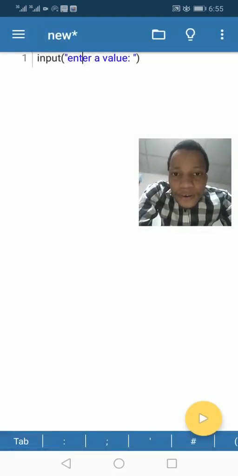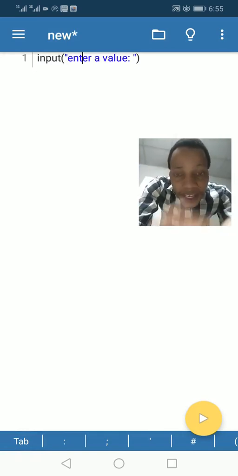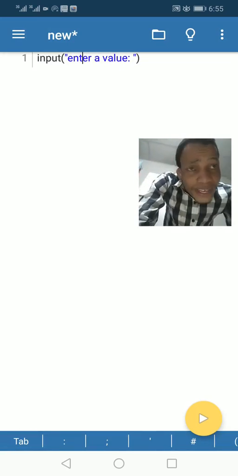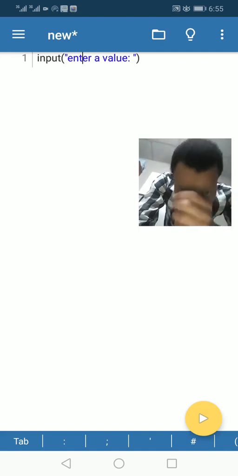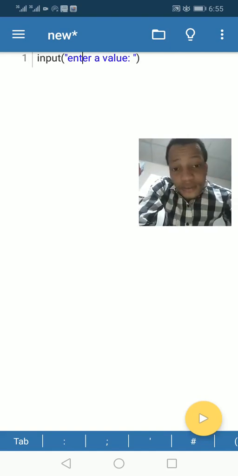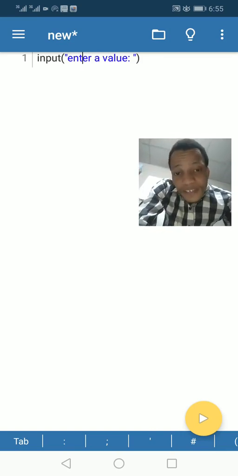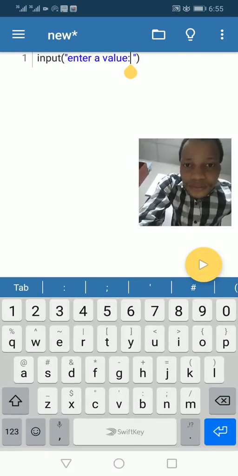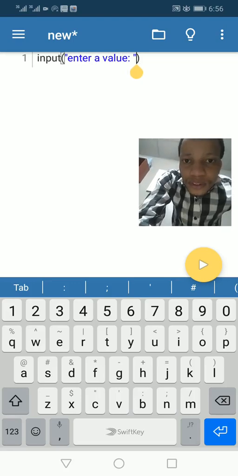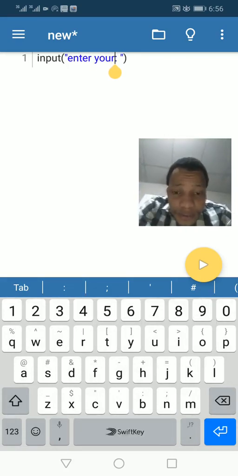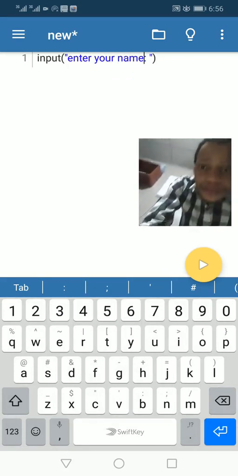So whenever you take something from that input command, this is called an input stream. Whenever you get something from the input stream, it comes in the form of a string. If it's a number, you'd want to convert it, let me just stress that one. But if it's a string, like enter your name, which is a string, right?